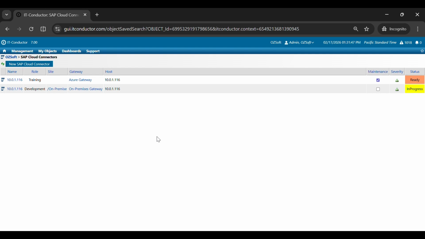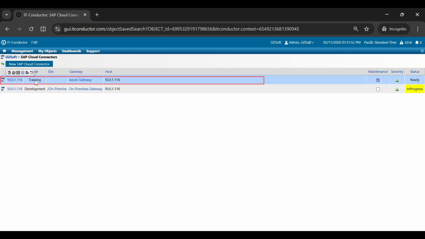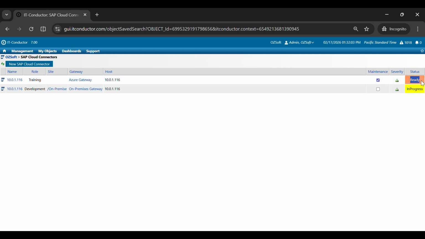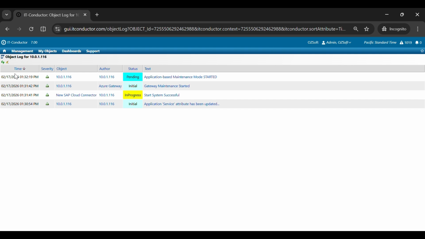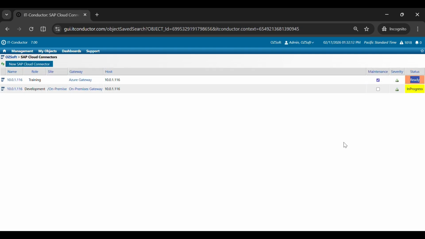Now, you may return to the Cloud Connector Instances panel, and your recently created instance will be there. Its status may stay on ready for a few minutes while IT-Conductor communicates with the connector. Refresh if needed or check the logs icon to review if any error messages pop up. Once connected, the status updates to In Progress.